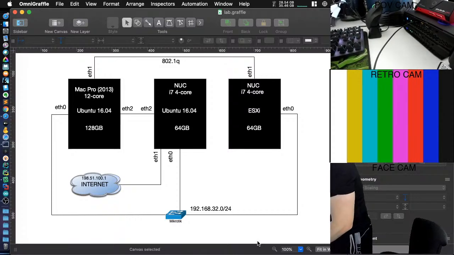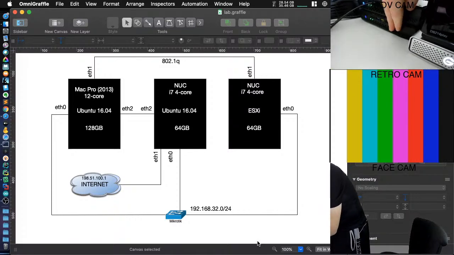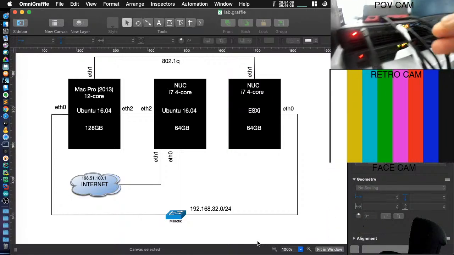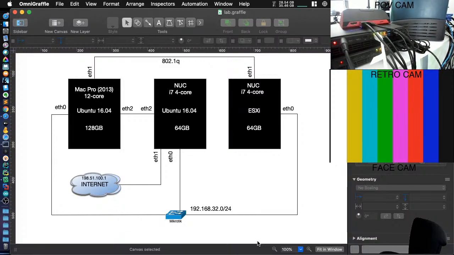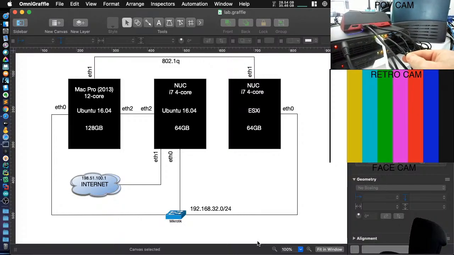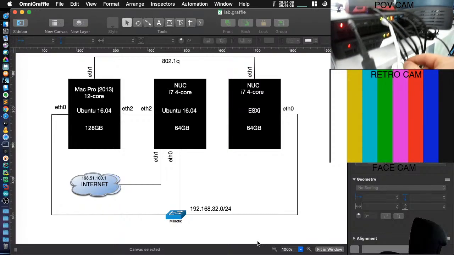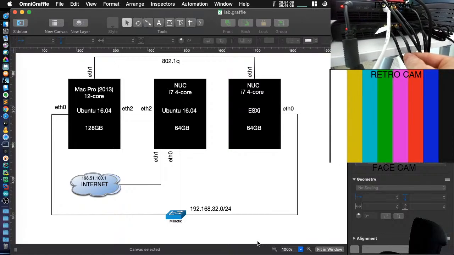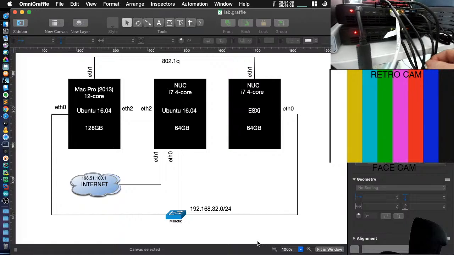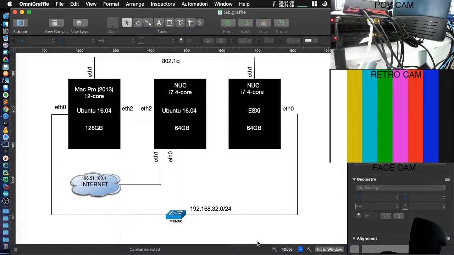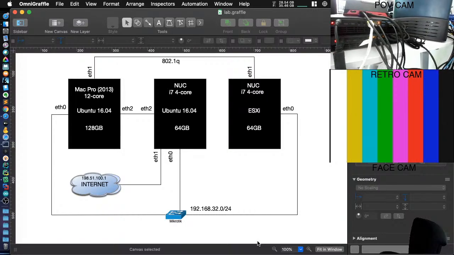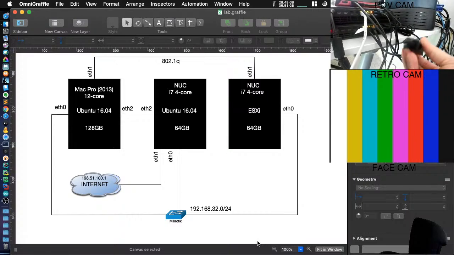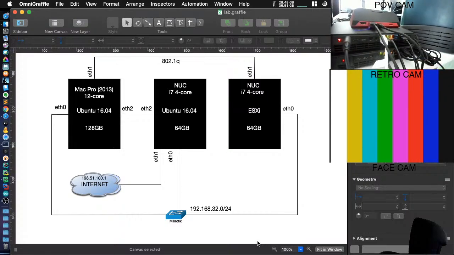And on the two NUC nodes, we have this bottom ESXi, the top, which was the bare metal we installed yesterday. In the back of here we have Ethernet 0 connected to the MikroTik, Ethernet 1 connected to the Mac Pro, and this USB Ethernet interface also connected to the Mac Pro. In fact, this is Ethernet 2, connected to the Mac Pro. Ethernet 1 is also connected to the MikroTik.